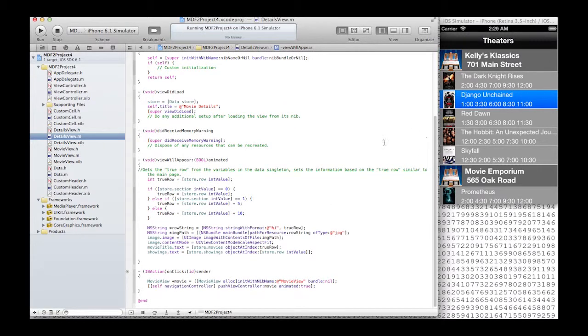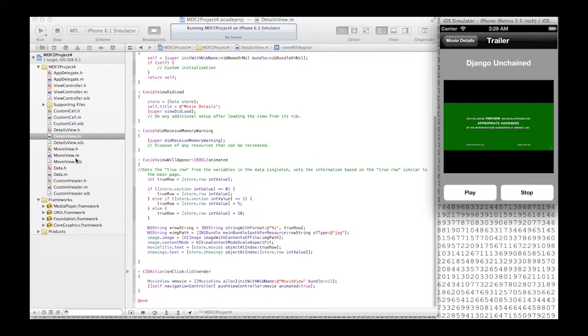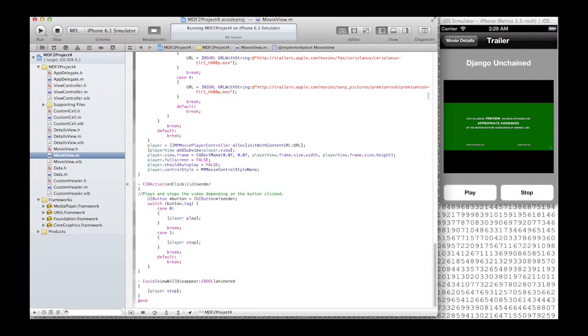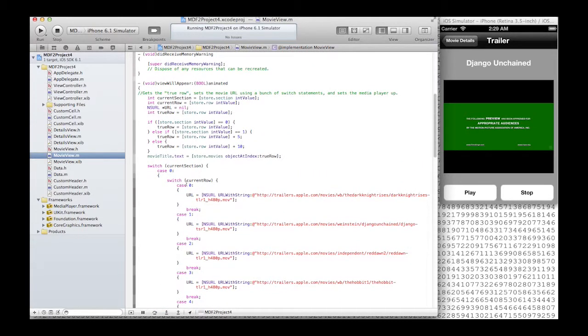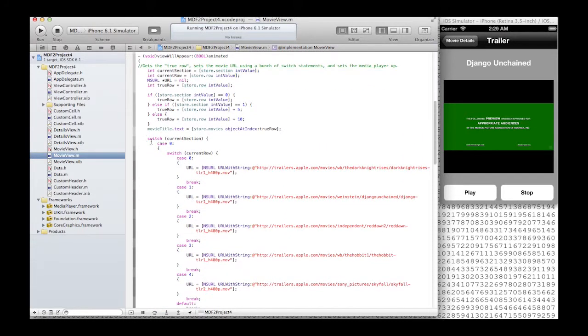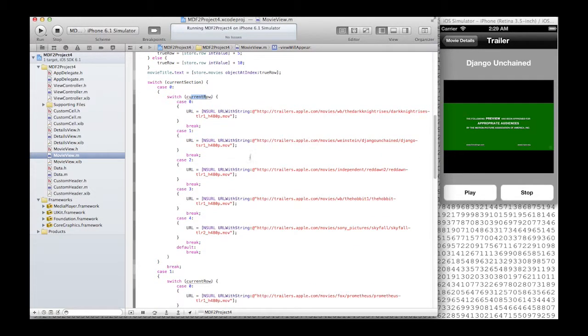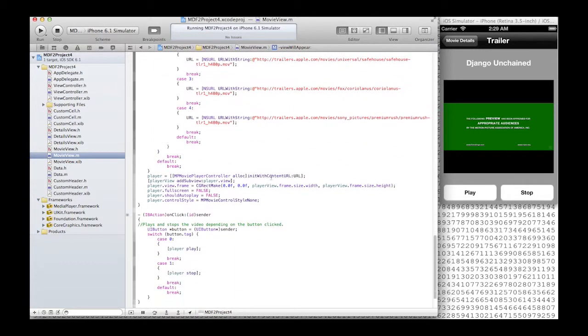And then the button at the bottom has watch trailer. When you click that, it goes to the last view here. This does pretty much the same thing as the other ones, where it populates the title. And for the movie, it just basically has a bunch of switch statements for the current section and the current row, and it will set it to whatever trailer it needs to be at trailers.apple.com. And yeah, that's pretty much the only thing that's on here.